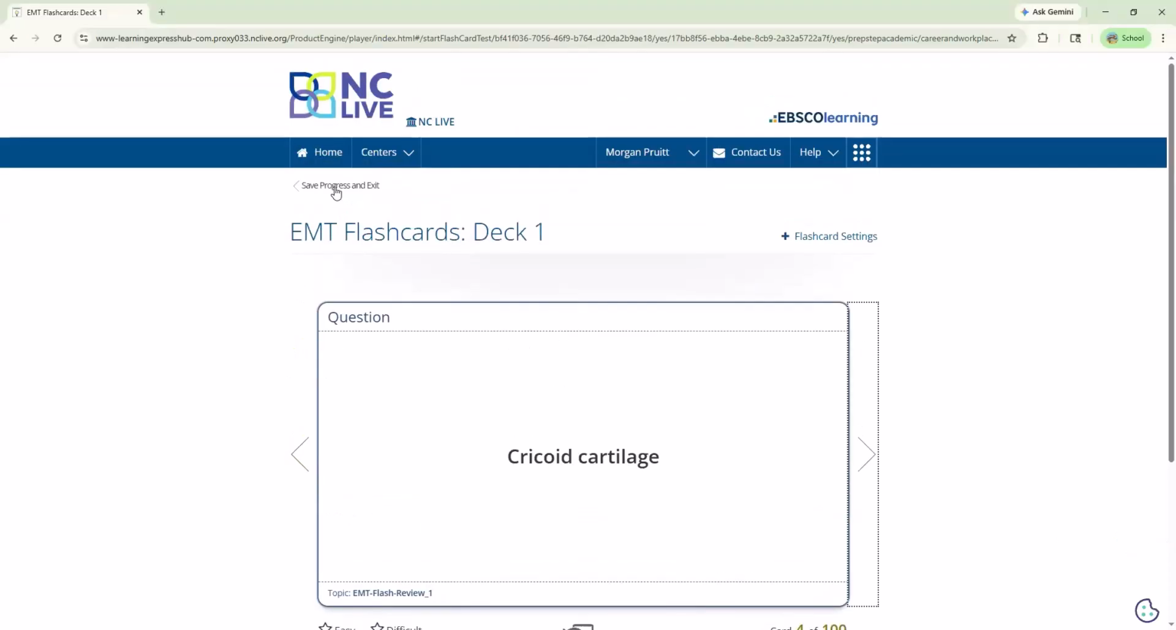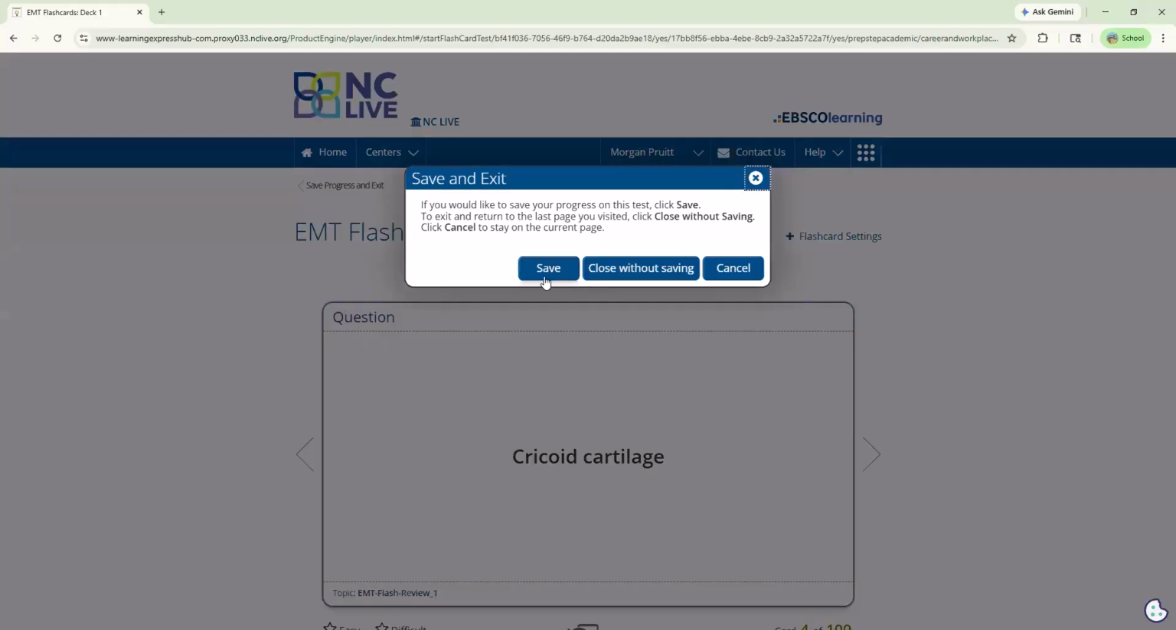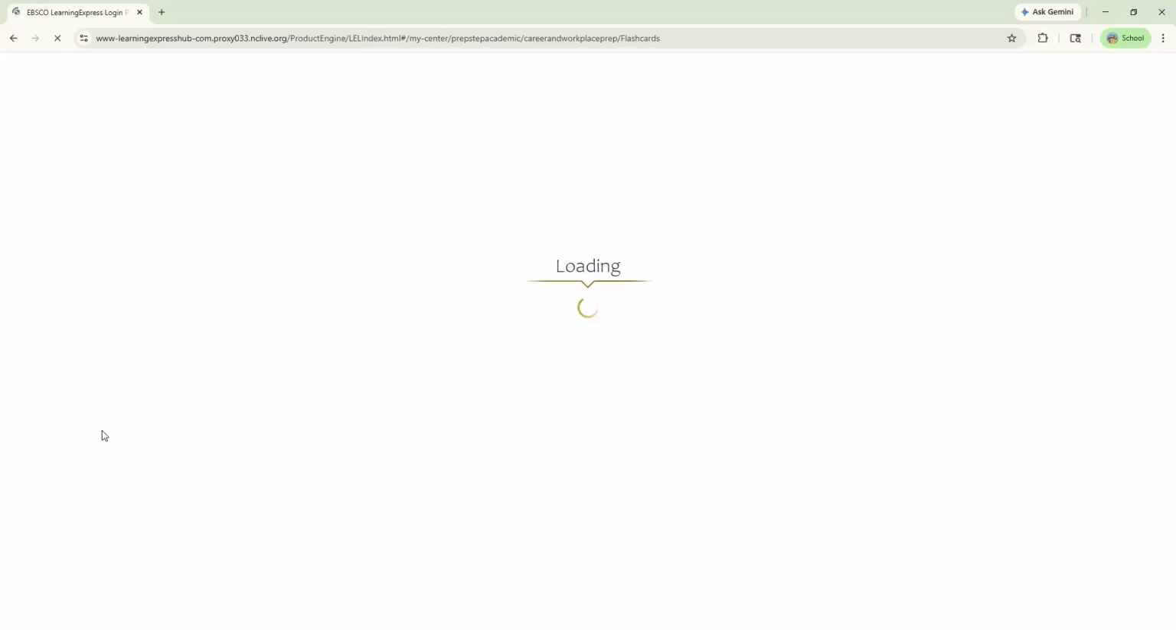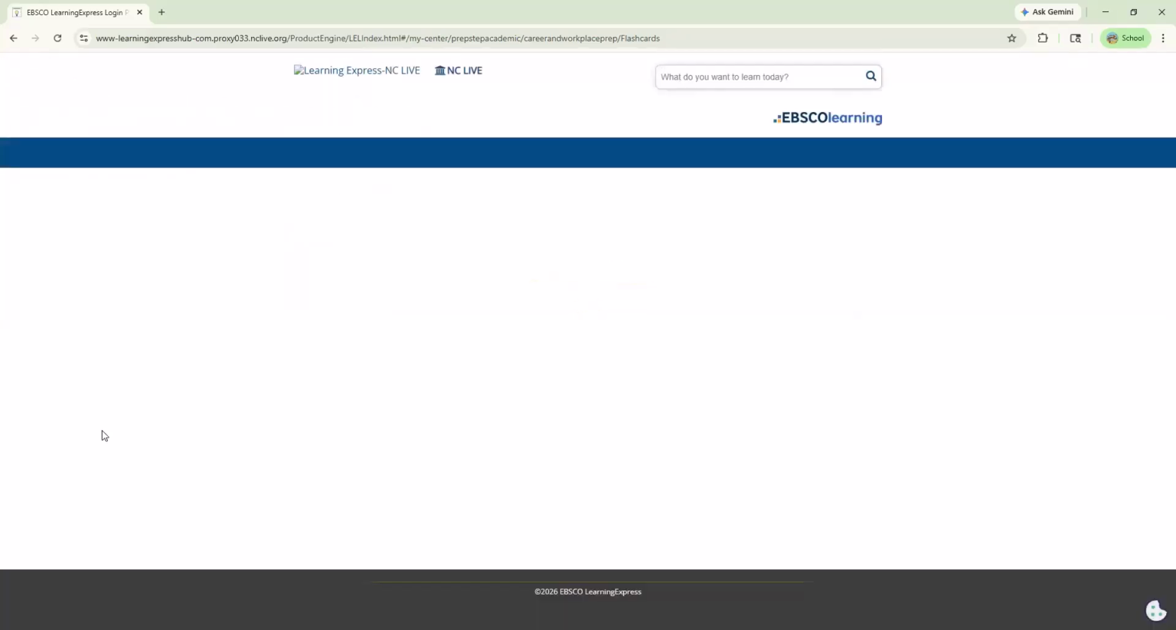Now I'm going to go back. You can see here there's save progress and exit. We'll click on that. I'm going to save it. That way, when I go back to my center, I can actually see where I've left off.